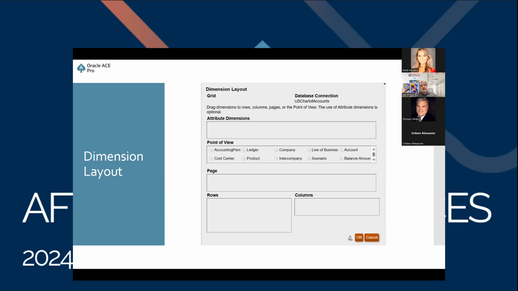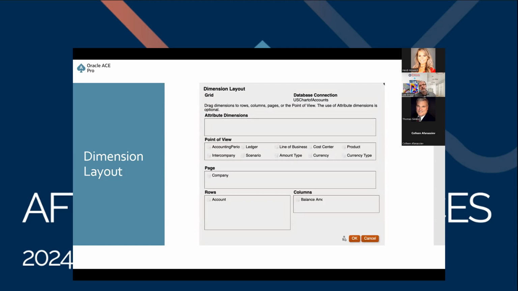We go to the next page, and we're going to look at how that report was built. The trial balance we were looking at had company at the page level. If you're generating this to PDF, the system would have separate pages for all companies, and then separate pages for each company. We're going to have accounts as our rows, so it's going to list every account. The columns are going to be the balance amount, whether it's period to date or year to date. That's the basics of that report.